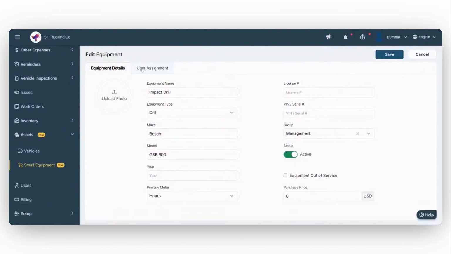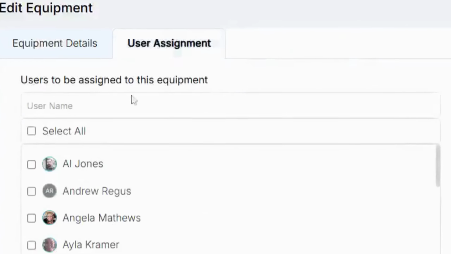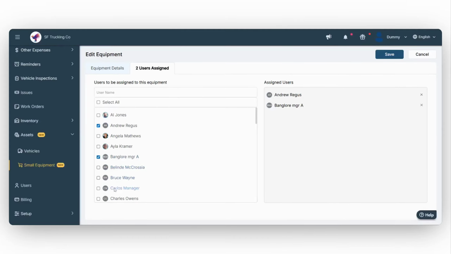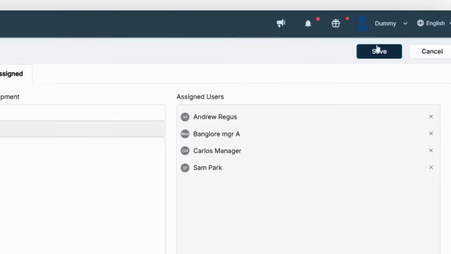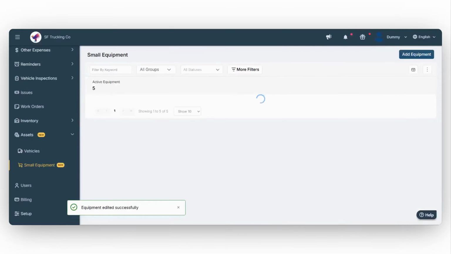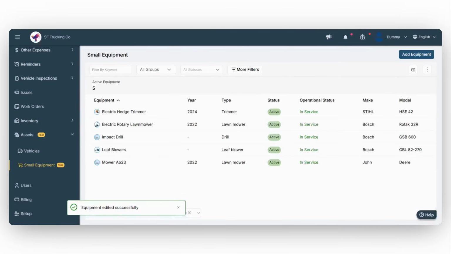Once the details are set, go to User Assignment and choose the operators or users who should have this equipment. Assigning an operator gives them access in the mobile app so the right person can view and manage it in the field. Finally, click Save. You're returned to the equipment list, where your new item now appears with its key info, making it easy to track, filter, and manage small equipment going forward.